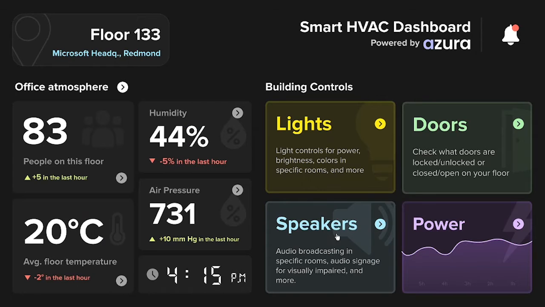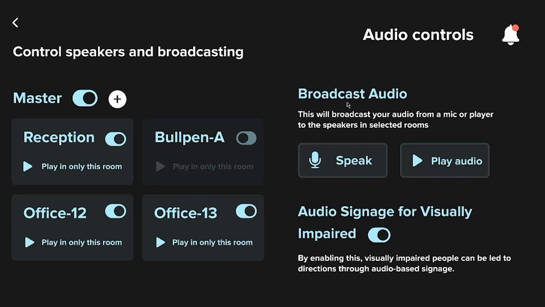And in the speaker section, we can control the broadcasting of audio. So this can be for general broadcasting, for alarms, etc. You can speak through a mic, or you can play an audio. So this can be an alarm, or just general purpose music, etc. We also have audio signage for visually impaired people, and by enabling this, they can be led to directions through this audio-based signage. And we can control the speakers for each section, like we control the lights, right?